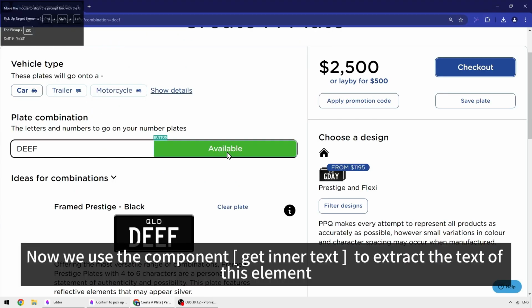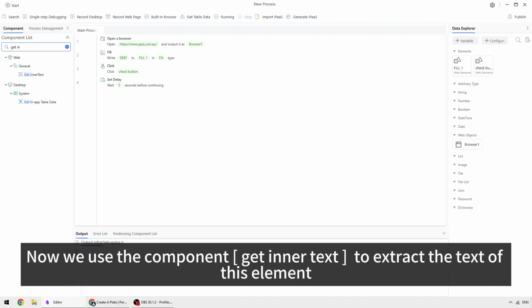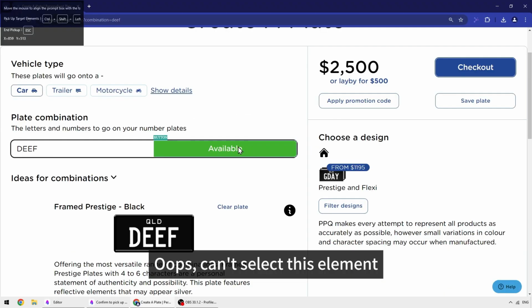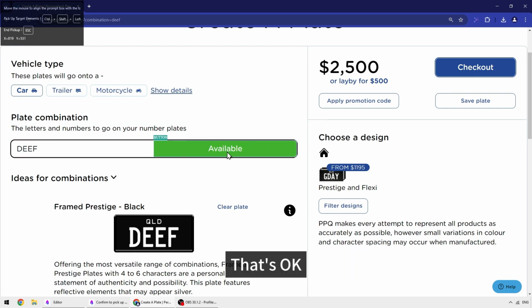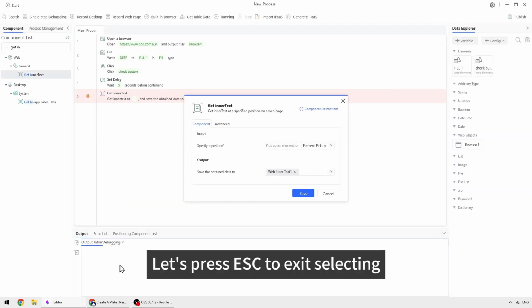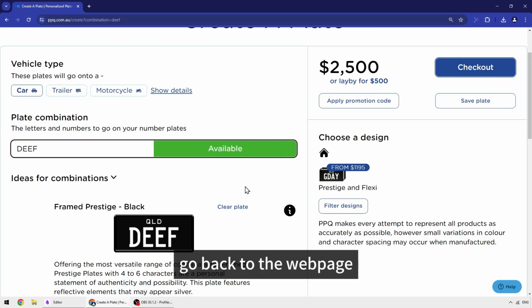Now we use the component to extract the text of this element, see if it's available or not available. Oops, can't select this element. That's okay, because some websites may have restrictions on mouse operations. Let's press Escape to exit selecting. Go back to the web page.